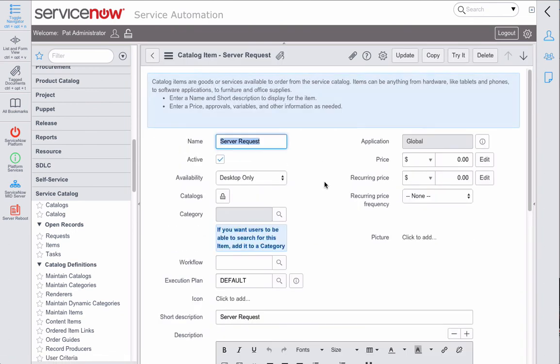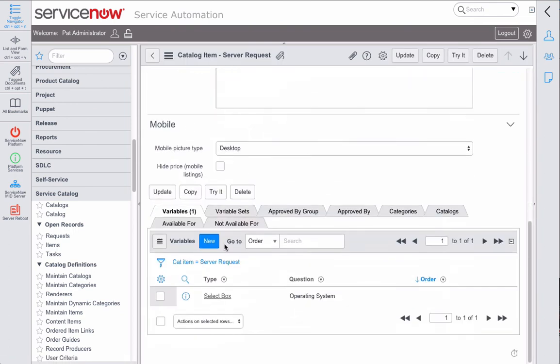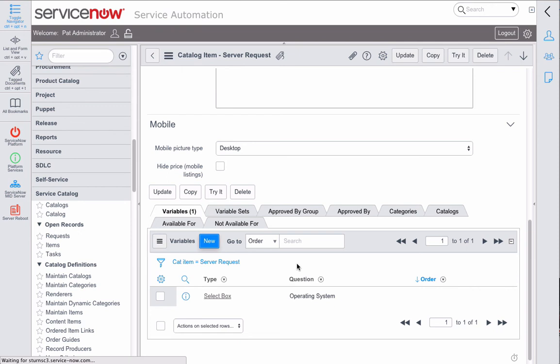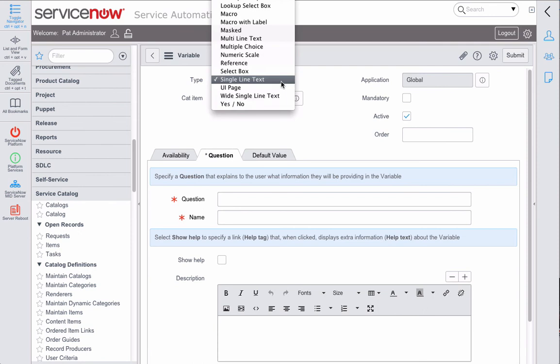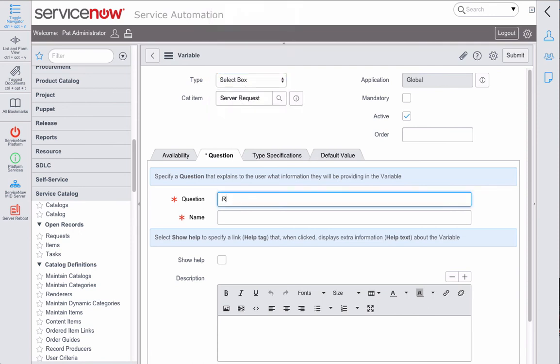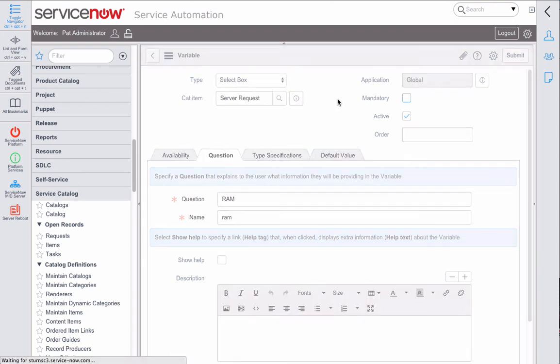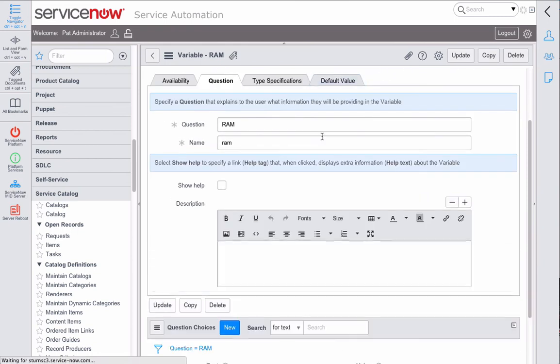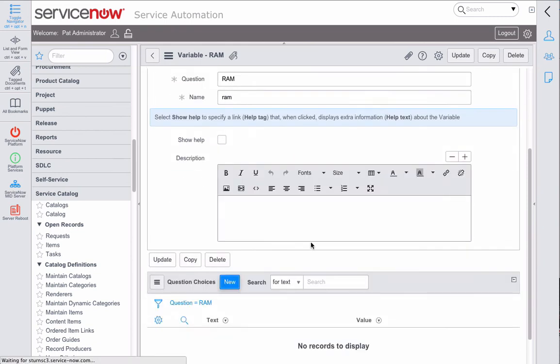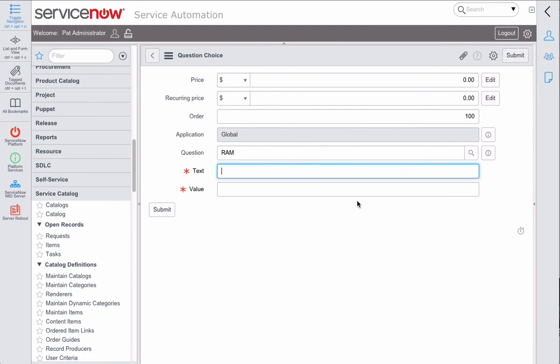What we'll do now is add a few more variables. We're going to have operating system, and we'll put in RAM and storage as well. We'll make these select boxes. Go ahead and save that and put my choices in here. I'm going to type these in, but I'll skip the video forward so you don't have to watch me do all of that.